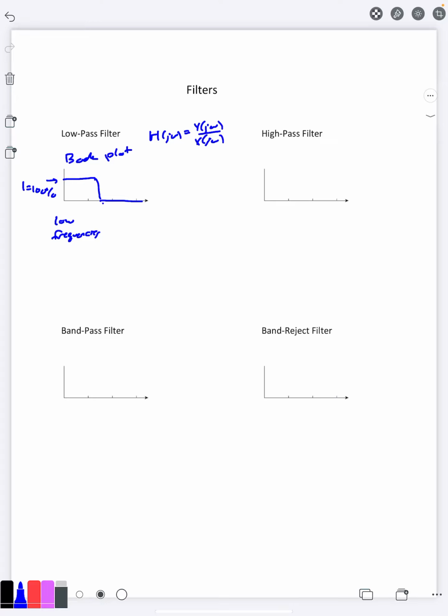And on the other hand, for high frequencies, we want to allow nothing through, zero output for that. So this would be a perfect low-pass filter that would only allow low frequencies through, and it would allow them through completely, and it would not allow any high frequencies through. Now this isn't very physically possible. The graphs don't have sharp corners like that.